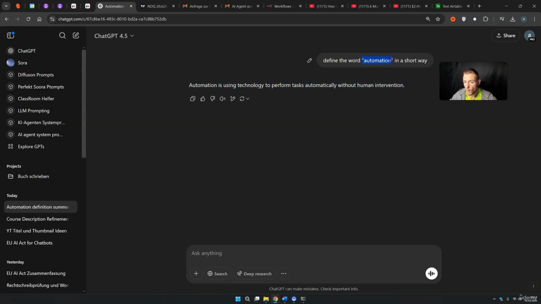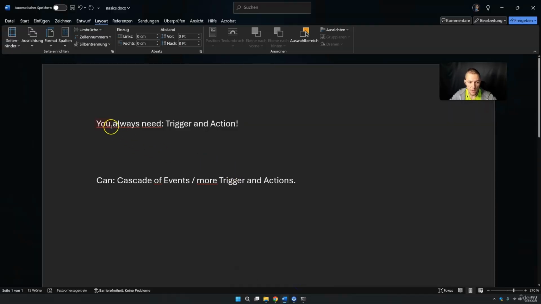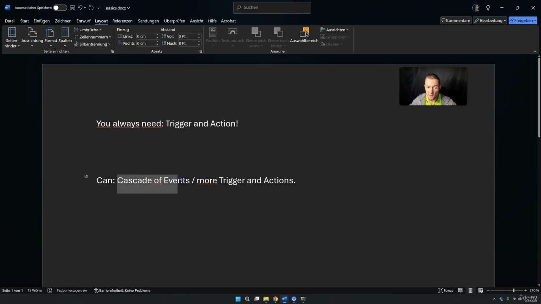This is a normal automation, so no AI automation and also no AI agent. What we need for these automations, because we can absolutely make normal automations: for a normal automation, we always need a trigger and an action. So basically, if, then. If people give us their number, we should call them back. And if we automate this, it would be an automation. Now something that can happen but doesn't have to happen is a cascade of events, or more triggers and actions.